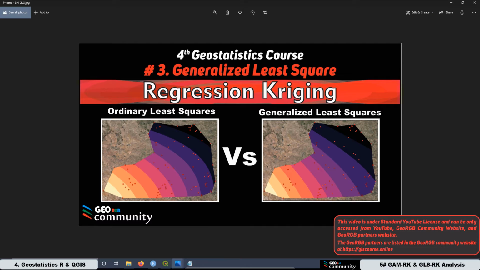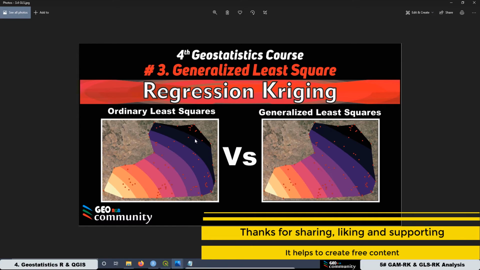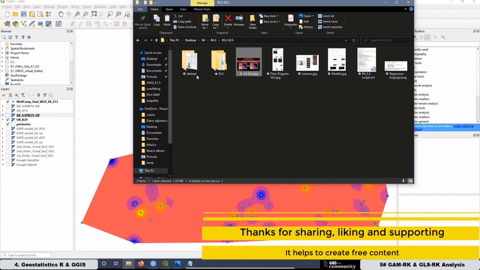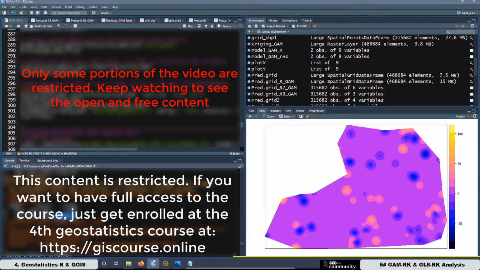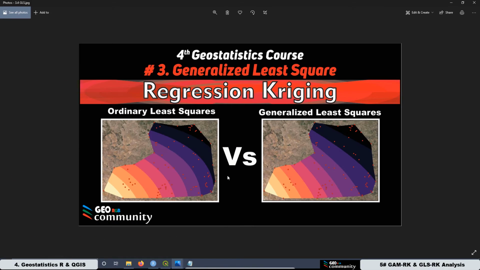Okay, remember that we created the generalized least squares in the third part of the third lesson of the fourth geostatistics course. It was this lesson over here. Now we are going to use that data that we created in that lesson to do the regression kriging with the generalized least squares. Then first, what I'm going to do is to load the data set associated with the residuals from the generalized least squares, okay? If you know how to get those residuals from that model, just check that lesson, okay? This lesson over here, everything is explained in this lesson.